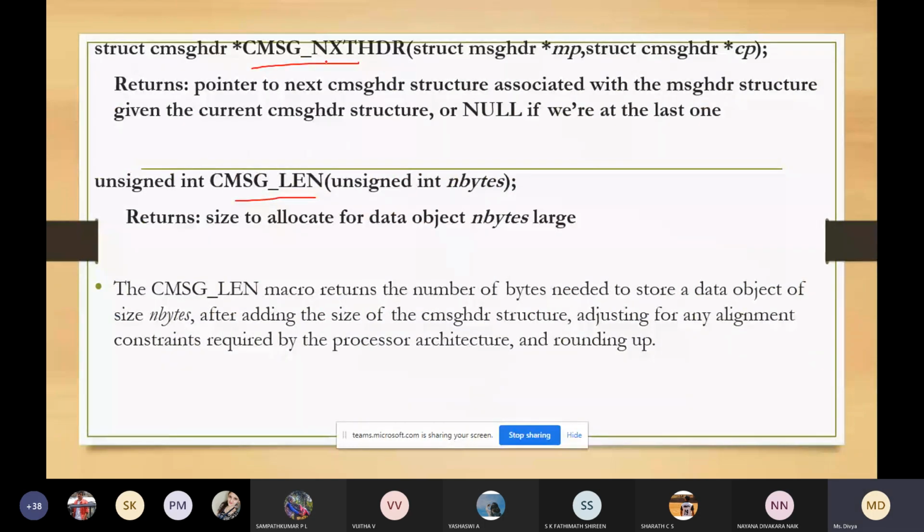And similarly, we have the next header. Here we have two pointers. One points to the first message, and the other is a pointer to the next message structure associated with the message header structure, given the current message structure, or null. And this is the last one, indicating the message length in terms of bytes, the size to allocate for the data object in bytes. That is, how much data you are transferring from the client to the server or from the server to the client.